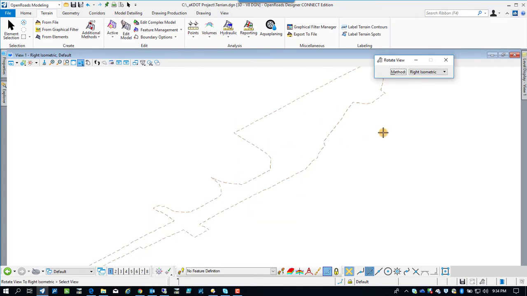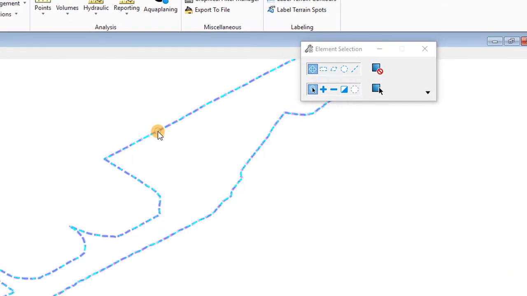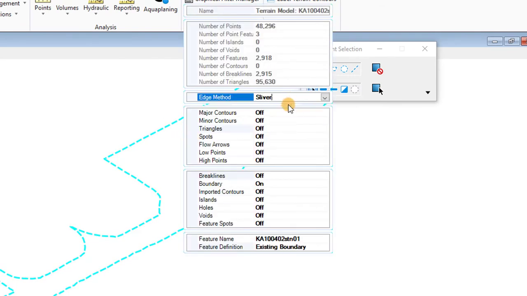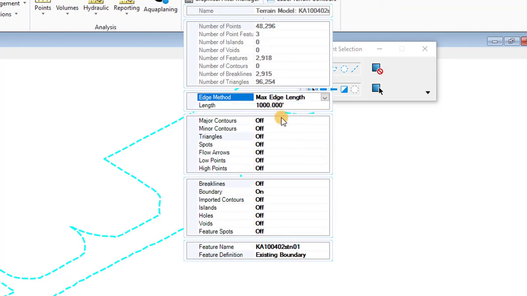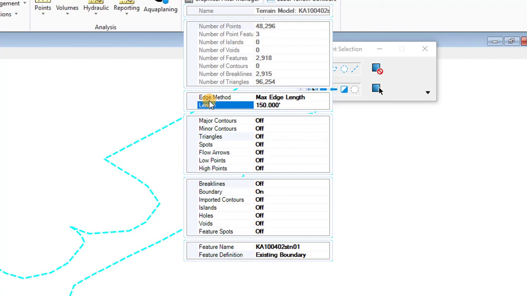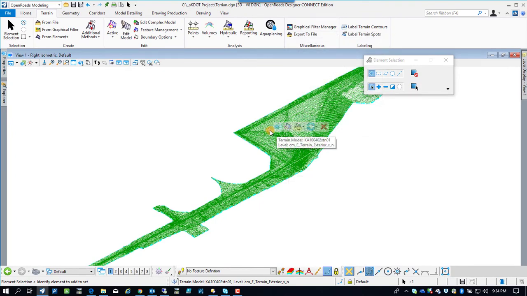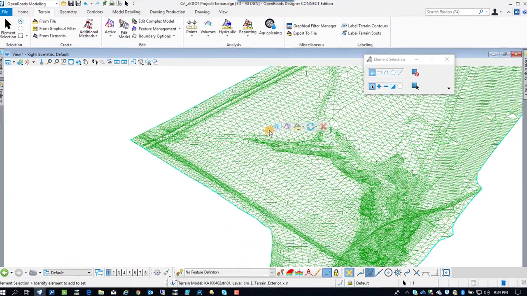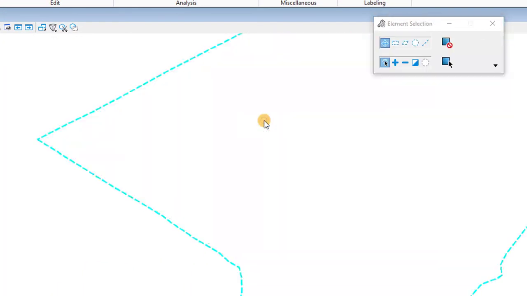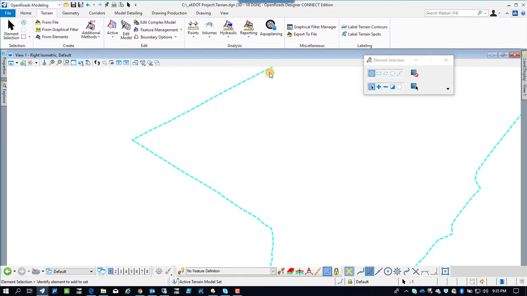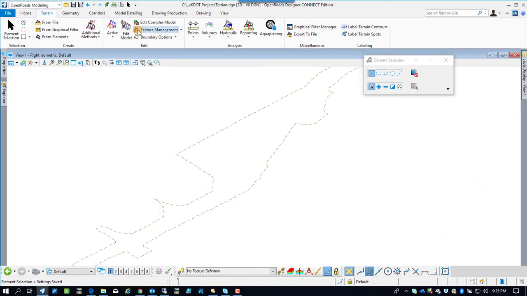We've imported in the TIN by the boundary only. I'm going to change the maximum edge to 150. There's our terrain. We're going to set this terrain as our active terrain. So there's the icon. Hover over that, click that. It's now the active terrain.